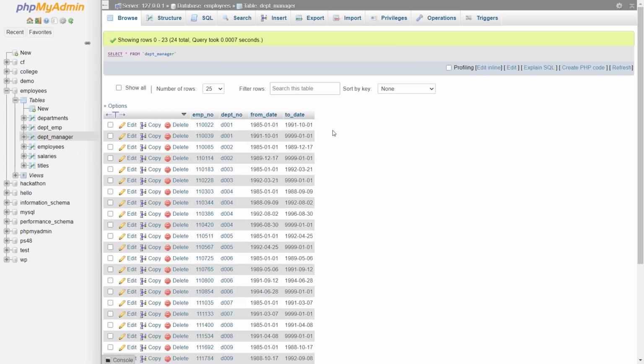Let's first know the purpose of the union operator. The union operator is used to combine the result sets of two or more select statements. If you have two or more select statements and you want to combine the result sets into a single result set, then you can use the union operator. To make use of it, you have to fulfill a few conditions.